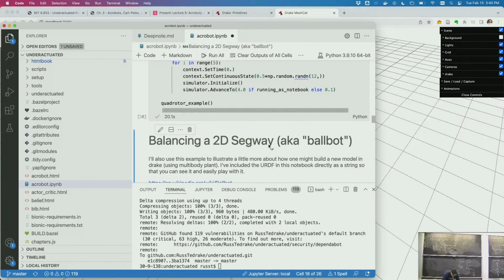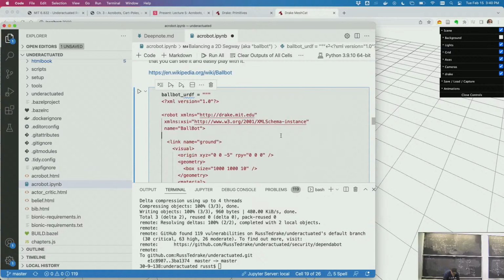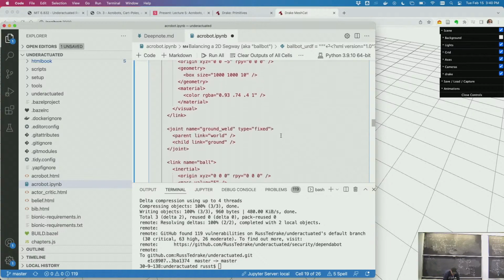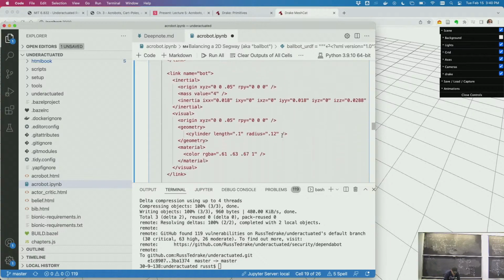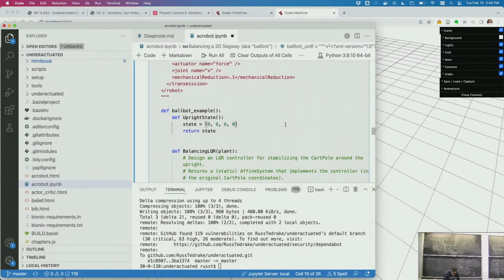Just to show one more, I whipped up a Segway, a 2D balancing ball bot. This one for grins. I tried to do each one of these differently, just so if you want to look at the code and see like, oh, how did you make a robot or something? So one of them I loaded in from a URDF on the file. This one I just wrote a little URDF right in the text so you can see it. The URDF is the robot description format.